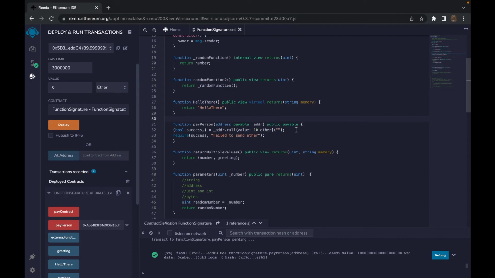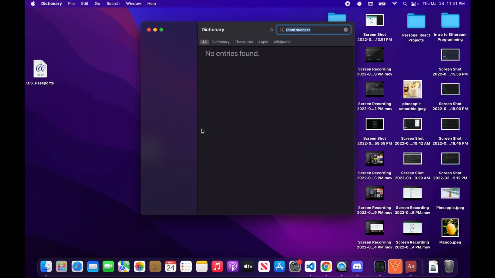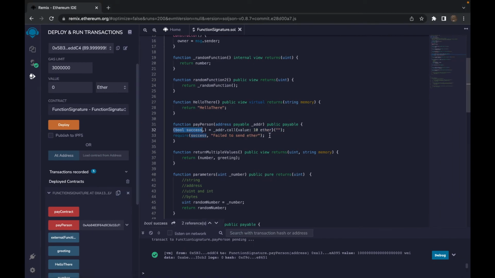So yeah, I had to mark the function as payable so that I could send, and also I had to mark this as payable, or else this address wouldn't have been able to receive the ether. So let me just reiterate this whole line.